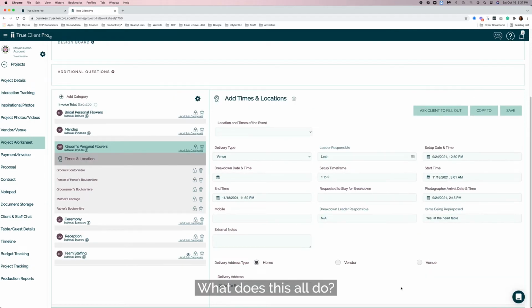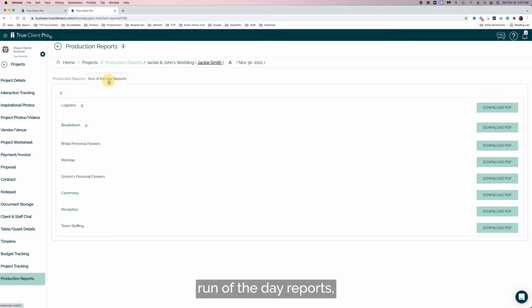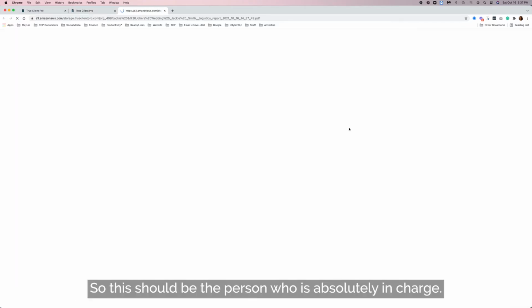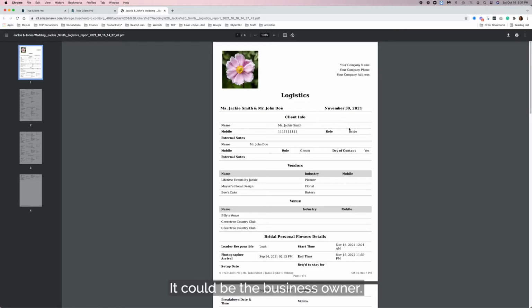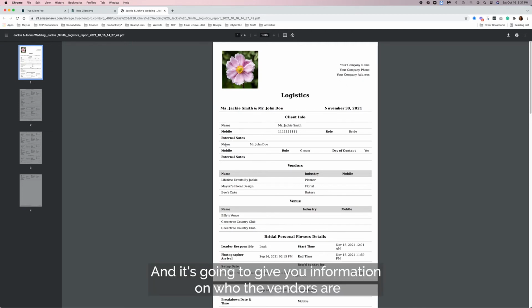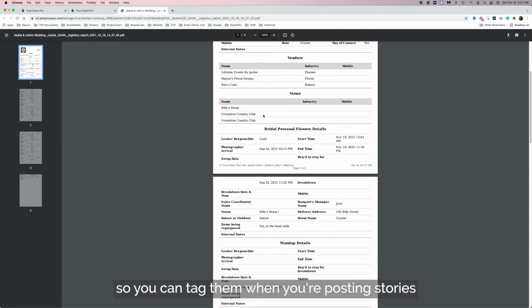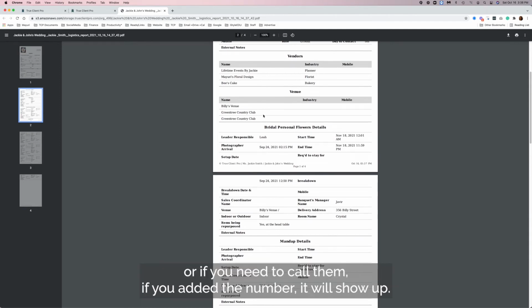What does this all do? Let's go ahead and take a look. Under the production report, run of the day reports, we have logistics. So this should be the person who is absolutely in charge. It could be the business owner, it could be the lead person for this event. This is going to give you high level information about the client, and it's going to give you information on who the vendors are, so you can tag them when you're posting stories or if you need to call them. If you added the number, it will show up.